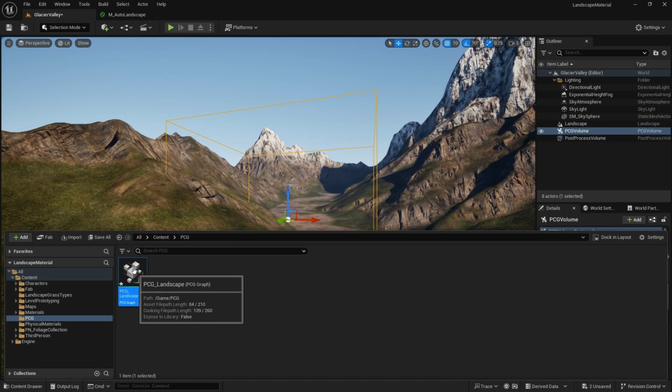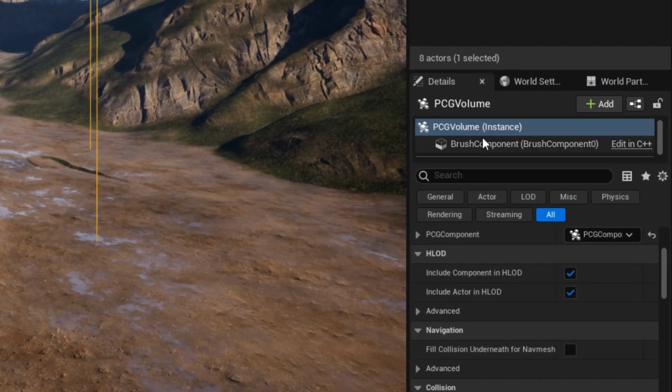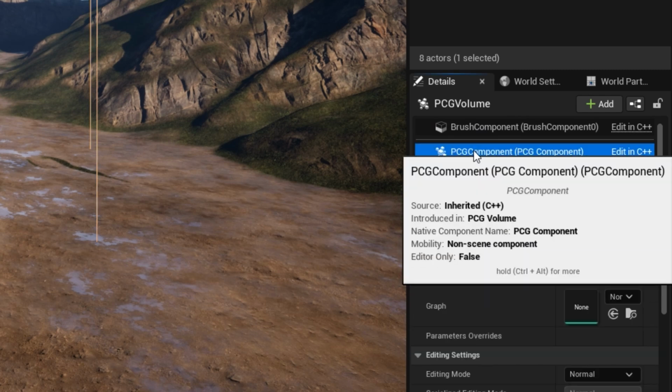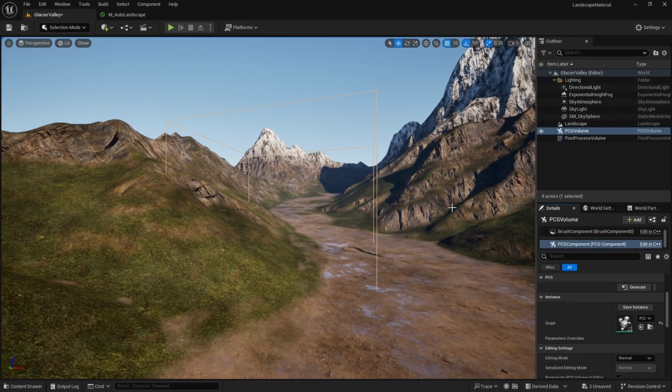And we want to plug that into our volume so that this volume is actually used in this. So while that's still selected, go back to your volume here, go down to the PCG component, and you see there's this graph here. Just click here, and that will use that PCG graph there.